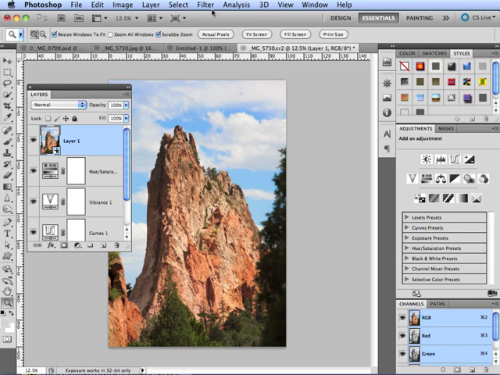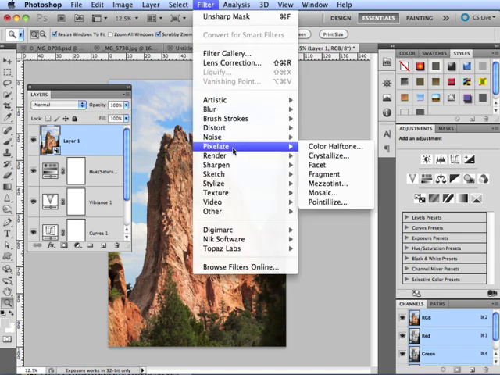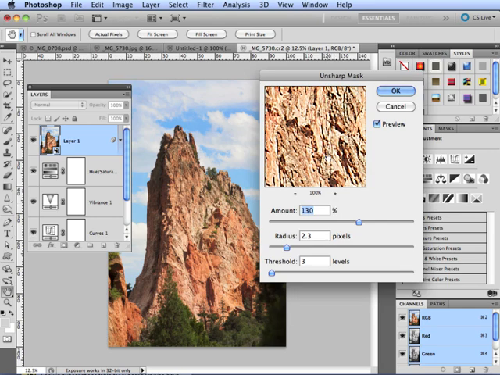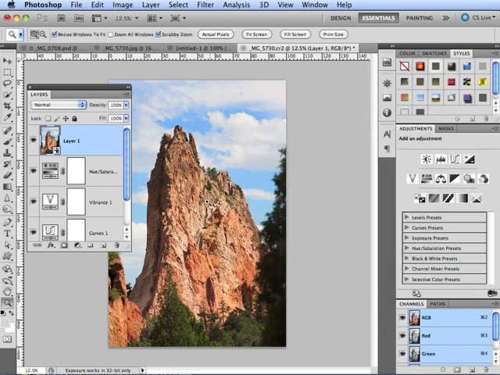Next, what I'm going to do is come up under the filter menu. I'm going to drop down once again to sharpen, and we are going to select unsharp mask. And it's going to go ahead and zoom in at 100%. I'm also going to grab the zoom tool here. Actually, I'll hold the Z key down. Let me close out of this box.